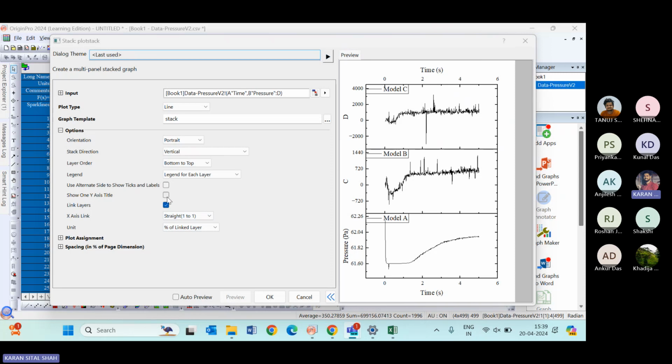Okay, so since my x-axes are the same, only the bottom x-axis is visible. Then you see you have different x-axis titles, pressure, C and D, because in the sheet C and D do not have any title, so that's why they are taken as C and D. If you enable show one Y-axis title and click on preview again, now you see only C is there. You can change it later.